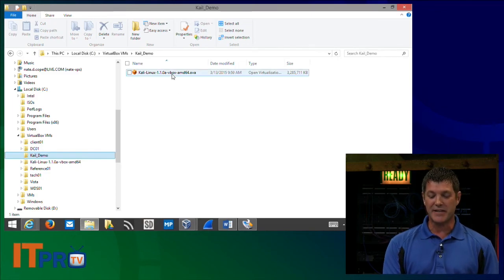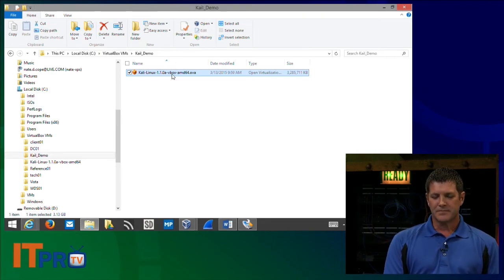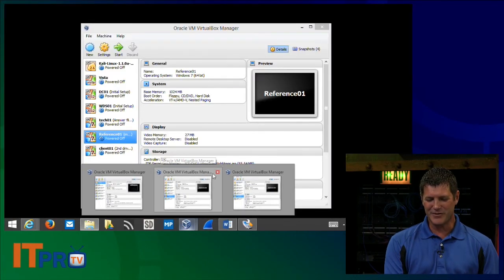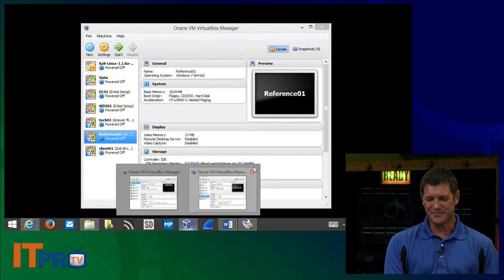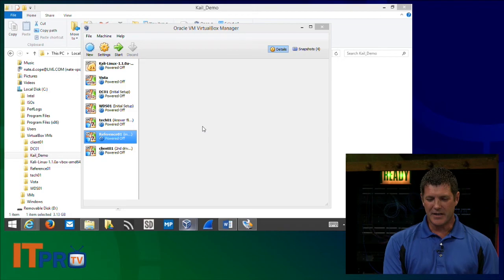And once I've extracted it out, all I'm going to do is double click on it and give it just a second, or 10 seconds. We'll watch from my little flashing window down here. Oh, how many of those do I have open? Nice. And it's thinking about it. And there we go.